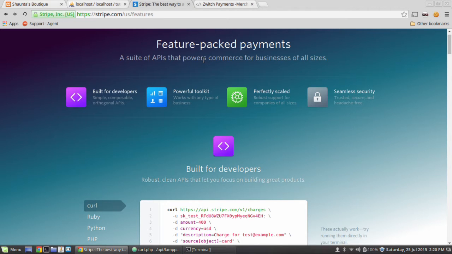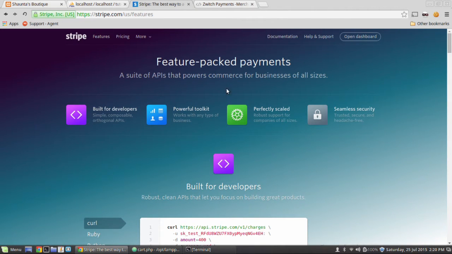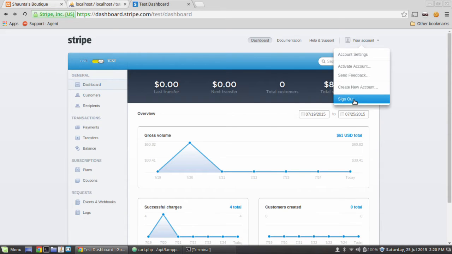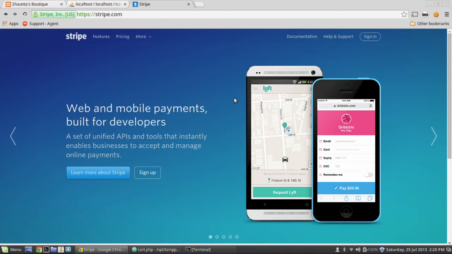Alright, so the first thing you want to do is go ahead and set up your Stripe account. I already have a Stripe account set up here. Let me just sign out. Here at stripe.com, you can create an account right here at sign up. I'm not going to go through that process. I've already created an account, so I'm going to log in, and I'll see you after we've logged in.